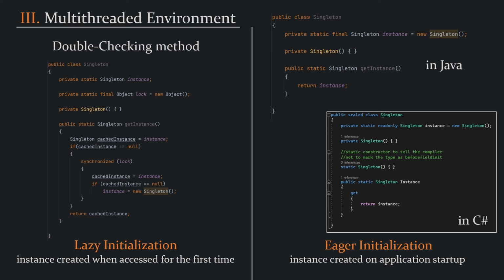For optimization purposes, the types flagged with beforefieldinit will be initialized only when they are accessed for the first time. So in C#, we would also need a static constructor to make sure that our singleton isn't flagged, so our instance is truly created using eager initialization.